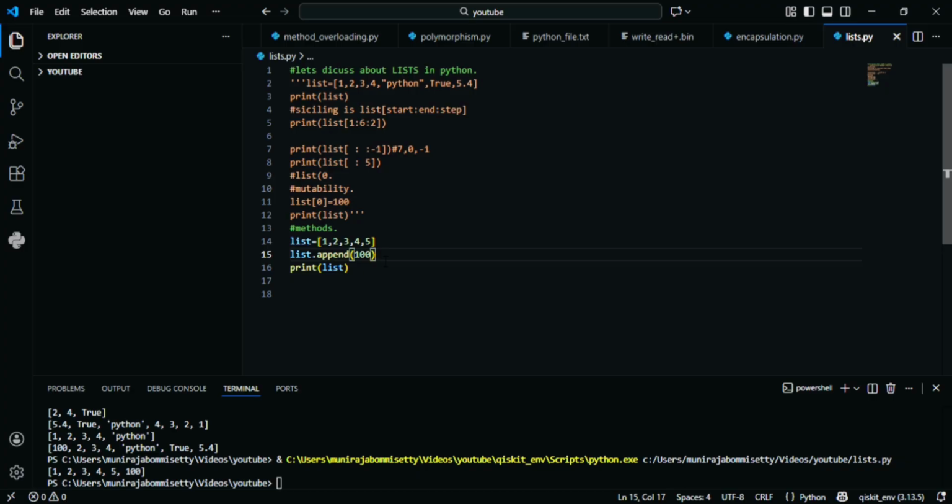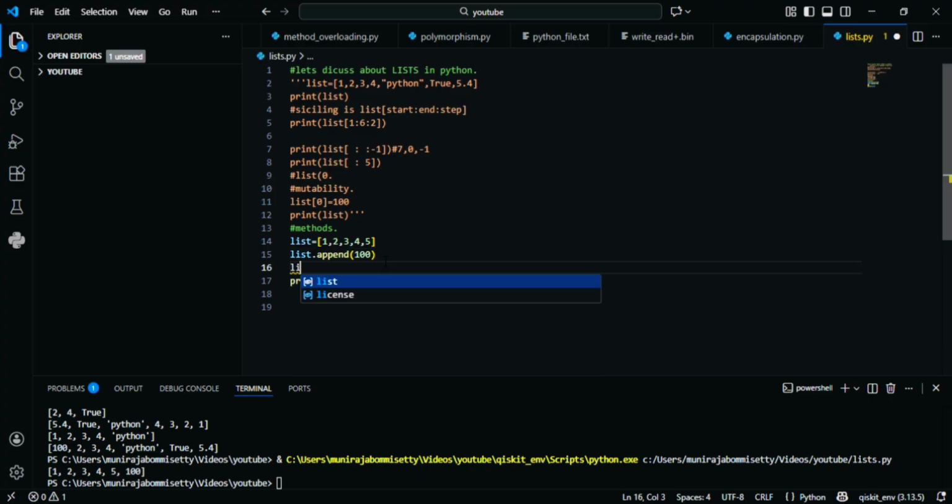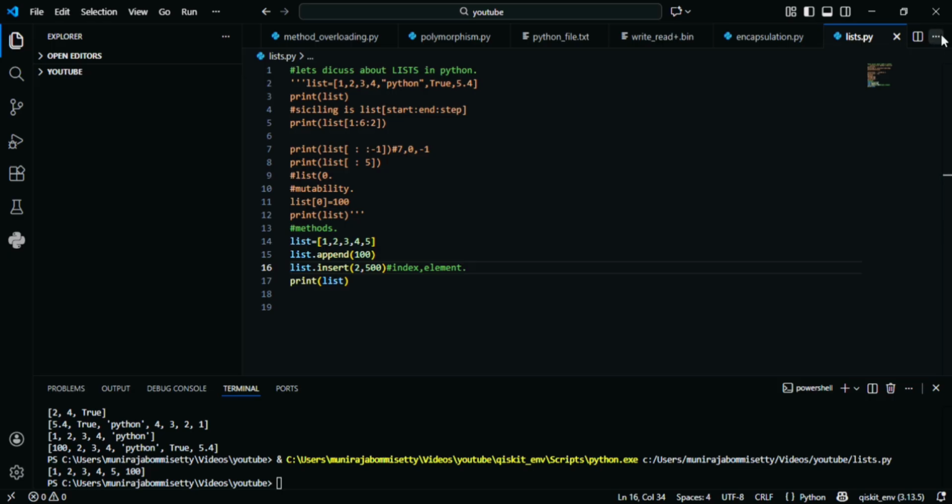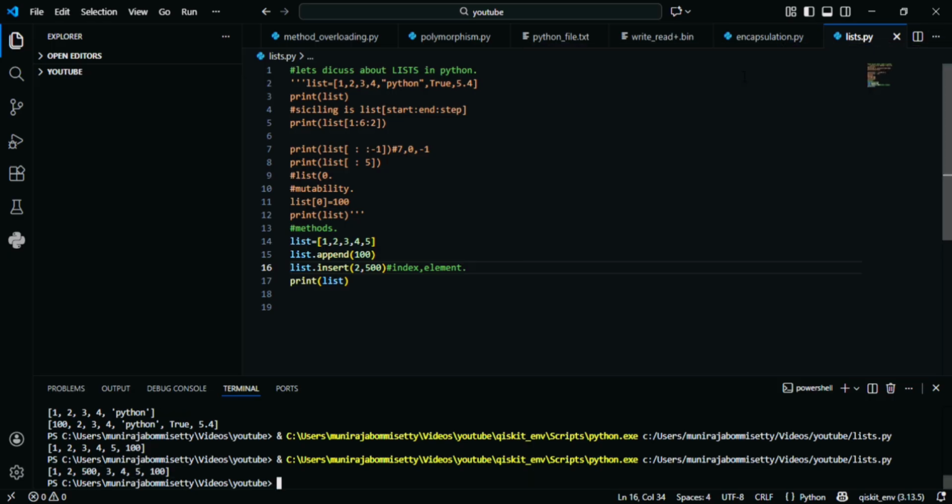Do I have any method for that? Yes, for that you have a definite method, that is list.insert. In insert you have two arguments, one is the index and the other is the value. If you want to insert 500 at the second index, you have to specify the index plus that particular value. The first one is the index and the second is the element. This is the difference between append and insert. The 500 is added at the second index. If you want to add an element at a particular index, you have to use the insert method.